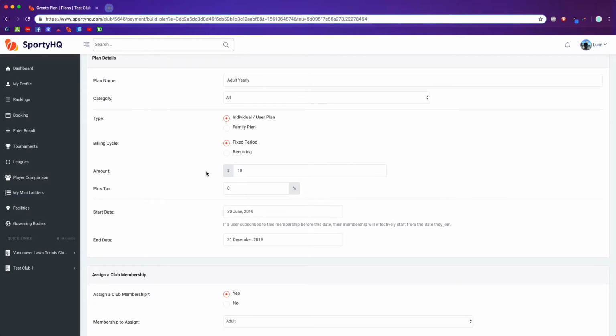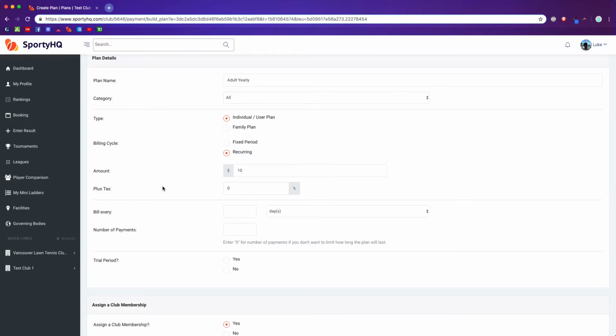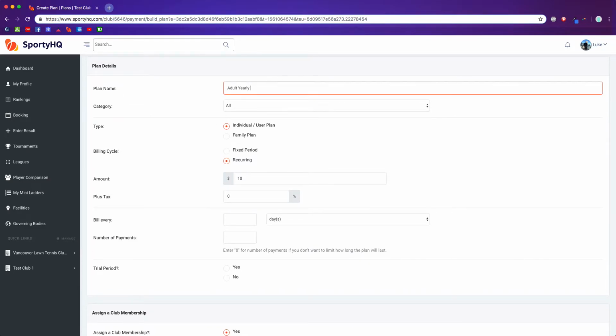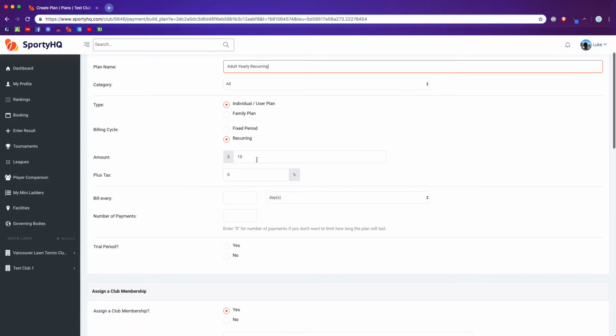There's one other variation we're going to look at quickly, and that would be if we wanted to do a recurring. So sort of like auto renewals does make it a lot easier, but depends on your club setup and their expectations. So I might want to add even more information to the name here when I'm creating this one. It might be adult yearly recurring. So we'll leave it as the same cost, but it's going to bill every 1 year.